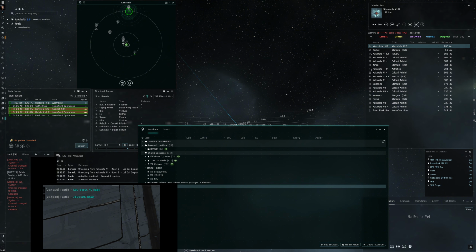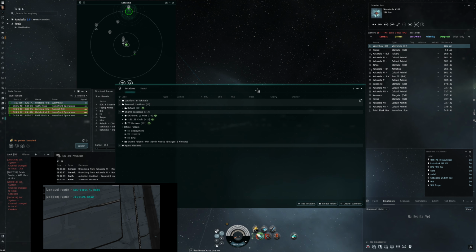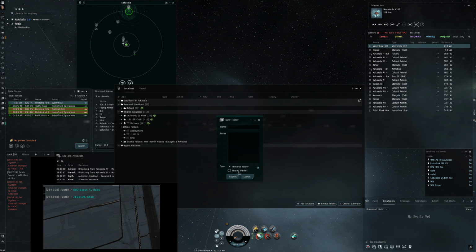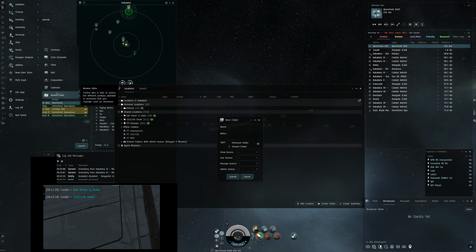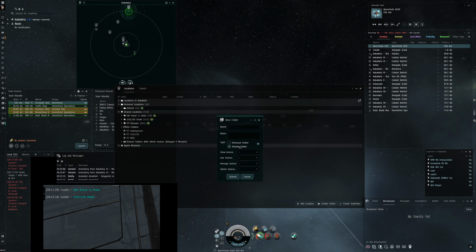If you want to make your own to have with your alts, you can do that as well right in this menu. And when you press L, again, down here, you can see create folder and create subfolder. If you go to create folder, there's personal or shared. Again, I'm not going to get into ACLs here. Basically, ACLs are access lists that let you decide who can do what. You can find these by going to social and then access lists. But that just means who can edit or who can view these.